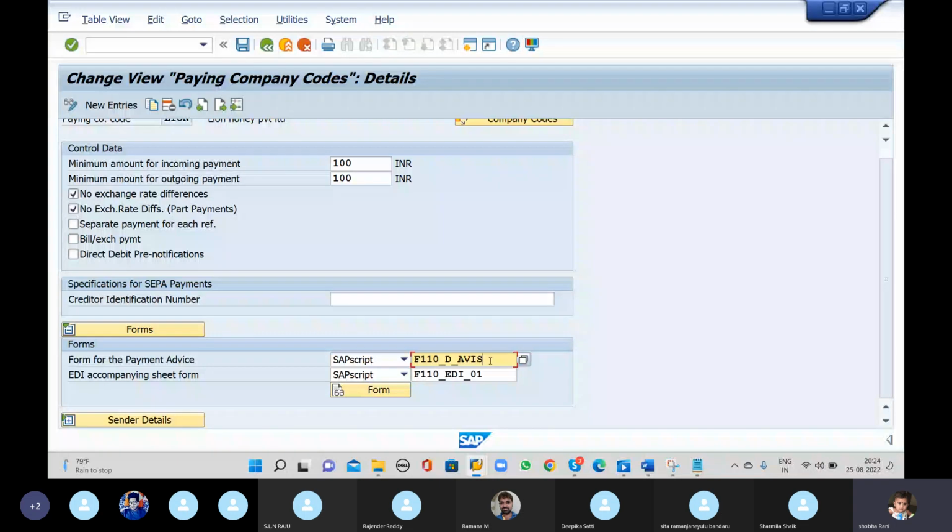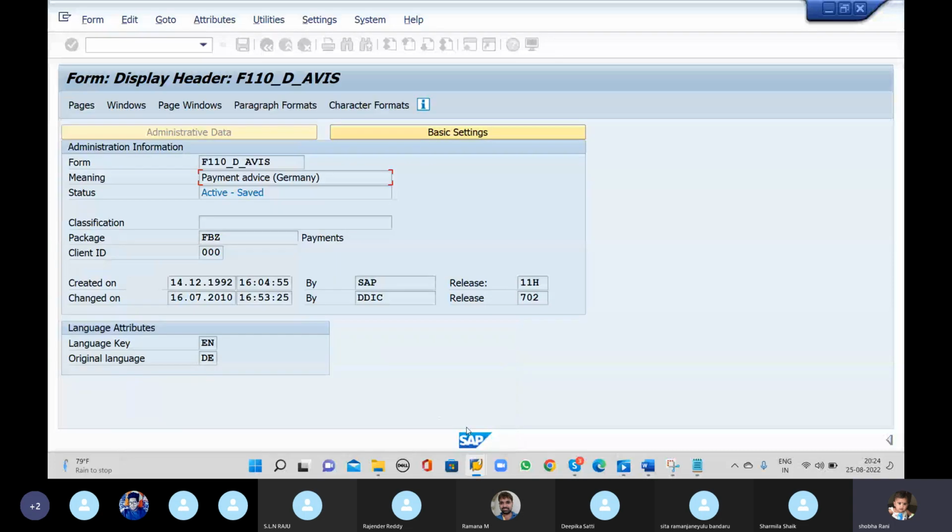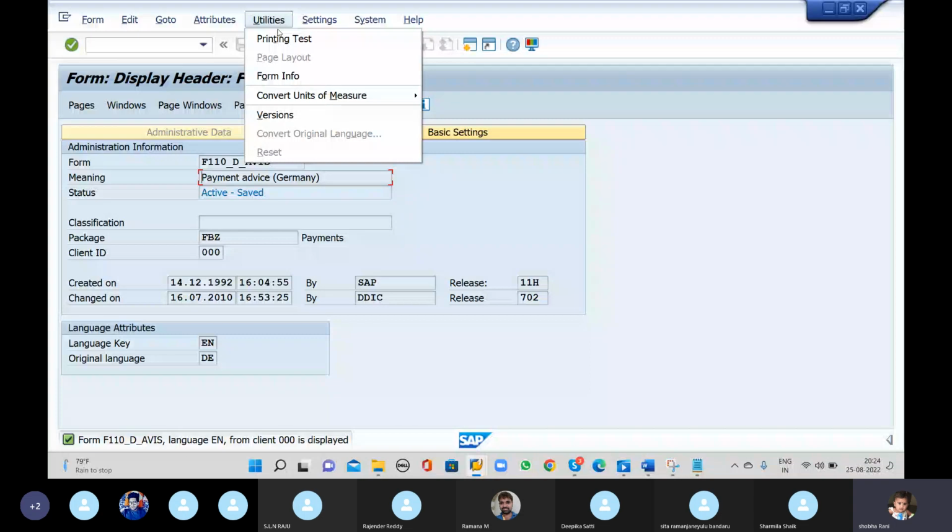F110_D_AVIS and EDI. So the EDI accompanying sheet form also, F110EDI_01. So I'll show how it will be. We need to go to utilities, printing test. So the output device is LP01. Let me show you. We need to select print now under spool control, and now print preview.